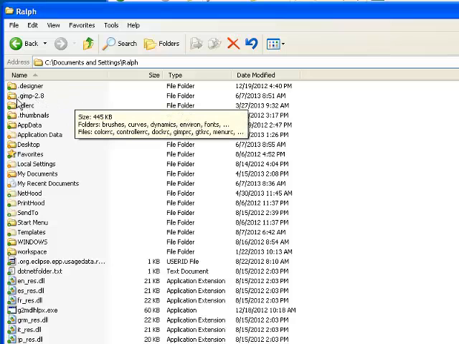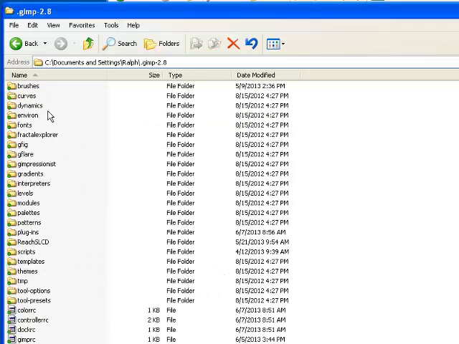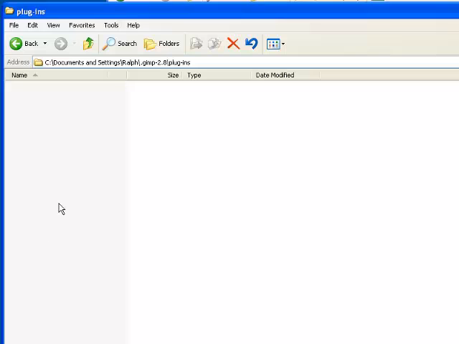Inside that, you'll see a .gimp folder. It'll have the version number in the folder name. So in this case, it's GIMP-2.8. Double-click on that folder. Then double-click on the Plugins folder. In my case, the folder is empty because I don't have any other scripts installed. If you've installed other packages, you may have other Python scripts here.